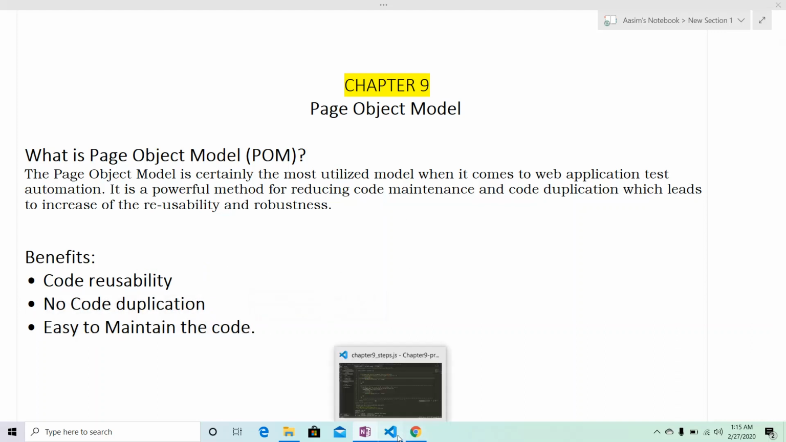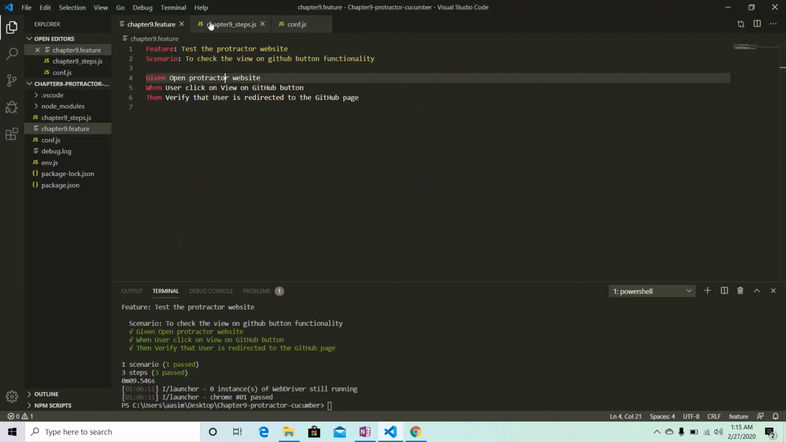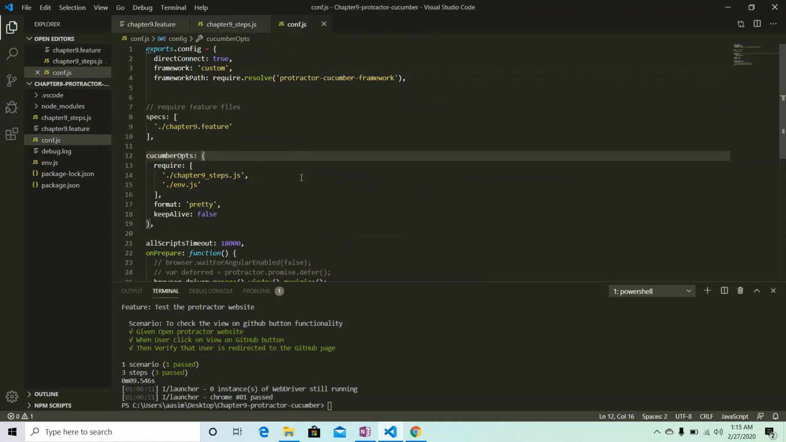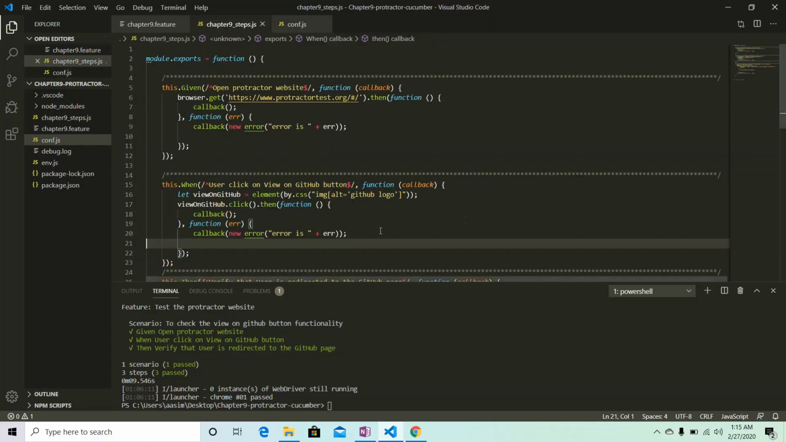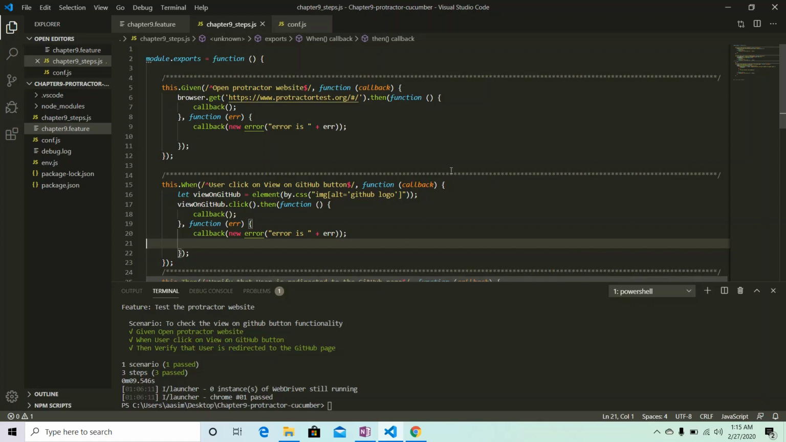Now we will create a page object model. We created these three files in our chapter 7, so I would highly recommend you to watch chapter 7 as well as chapter 8 before starting with chapter 9. As we discussed in chapter 7, we require a configuration file, step.js file and the feature file in order to automate any web application using the Protractor Cucumber framework.